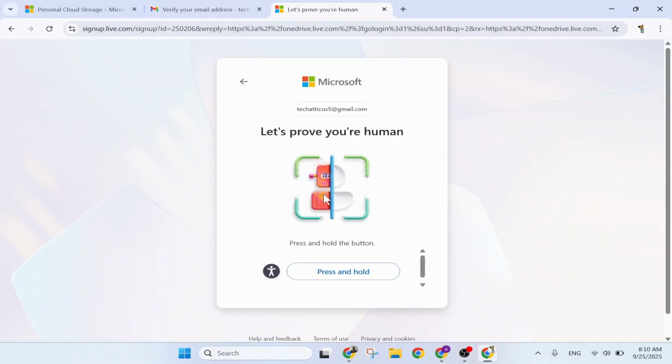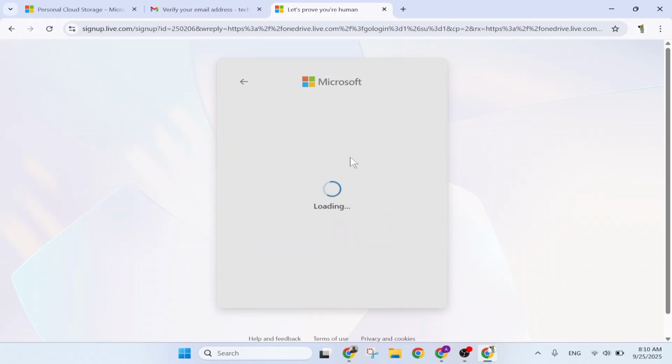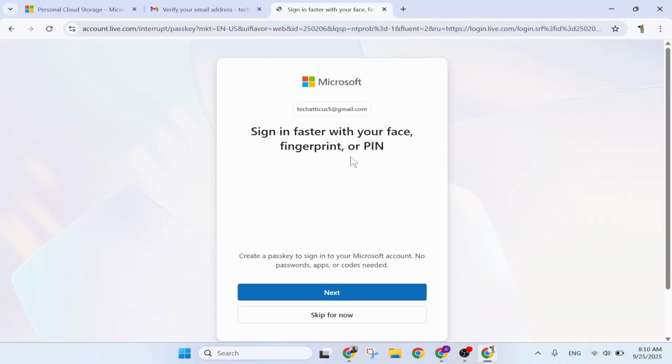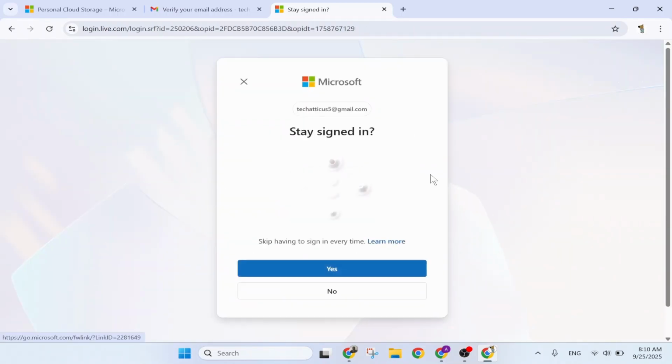Then you will need to press and hold the button here. That is a basic captcha. You can get any type of captcha that they can give. And after you go through all the process, you should be good to go. So now you might have to provide an email address or your mobile number as well for verification purposes.